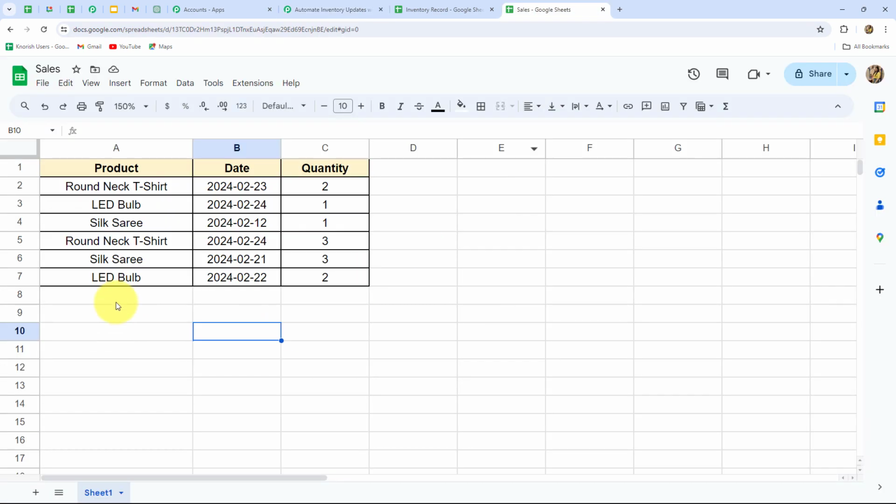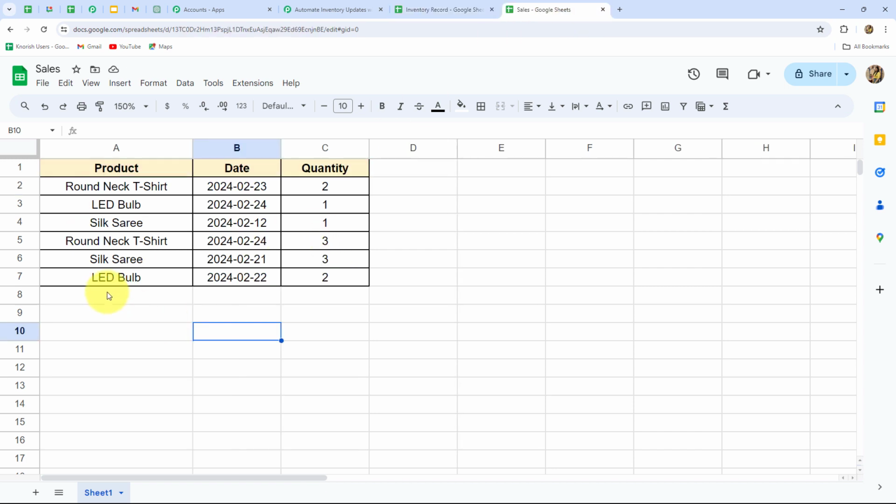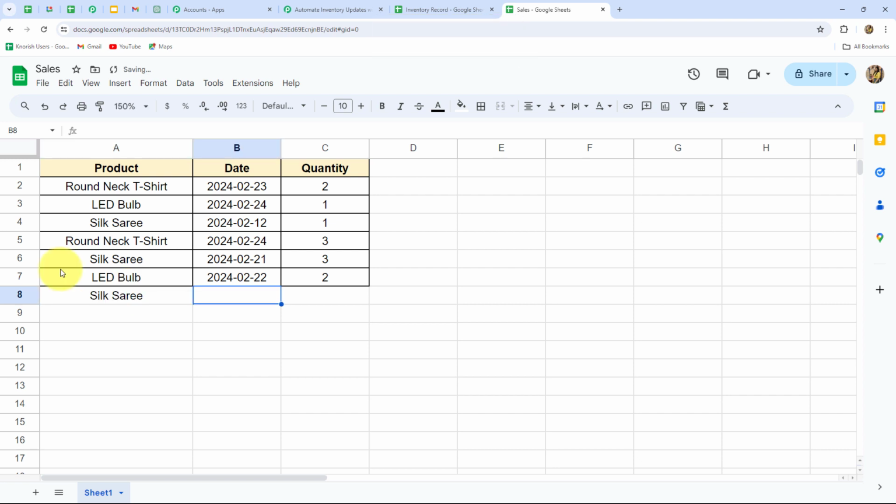So I'm going to enter a new row over here with a new sales detail. Okay, let's suppose I'm going to make the purchase for this silk saree, which is currently 8 units in the inventory. So I'm going to make the purchase of silk saree. I'm going to enter the date over here. And now I'm going to enter the quantity. Let's say I'm going to purchase 4 quantities of silk saree. As we have done that, let's wait and check whether automatically the silk saree is updated in inventory or not.